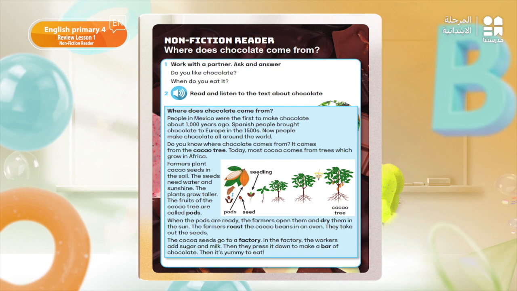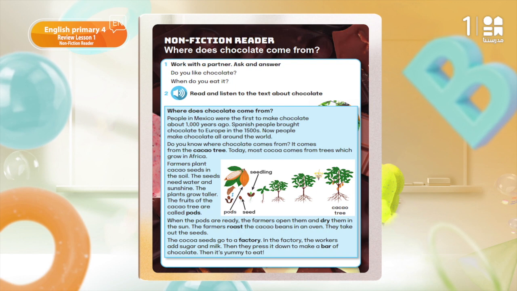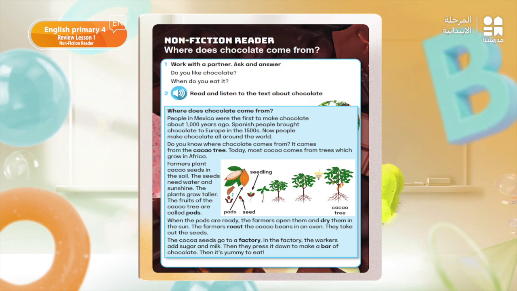People in Mexico were the first to make chocolate about 1,000 years ago. Spanish people brought chocolate to Europe in the 1500s. Now, people make chocolate all around the world. Do you know where chocolate comes from? It comes from the cacao tree. Today, most cocoa comes from trees which grow in Africa.